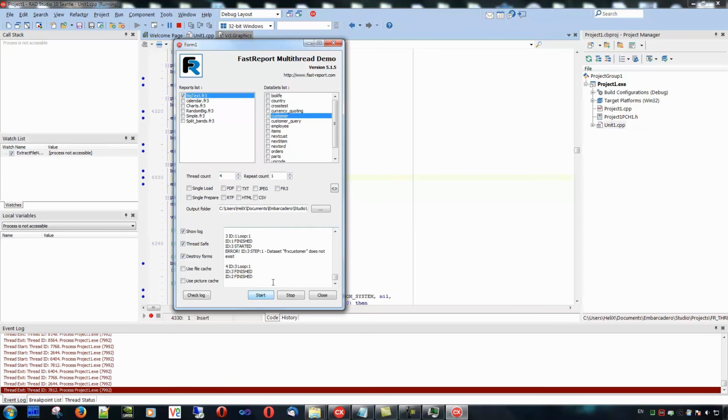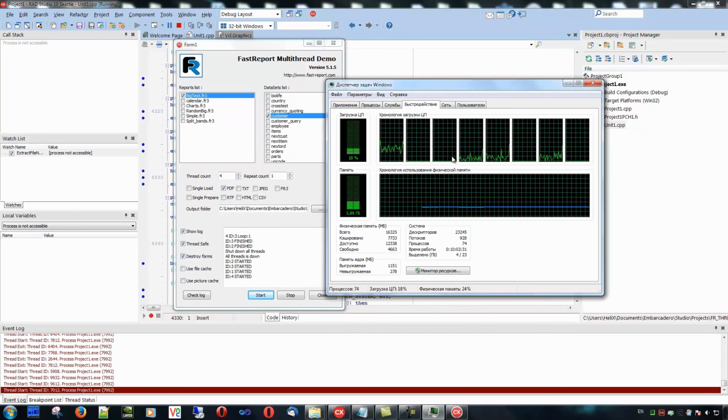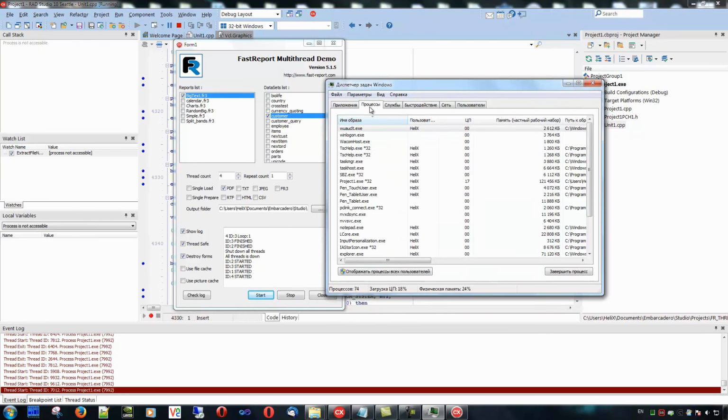I forgot to select the customer dataset, so now we need to wait till our thread eats all memory. We can see that our application eats a lot of memory, so let's wait a bit till we get an out of memory message.